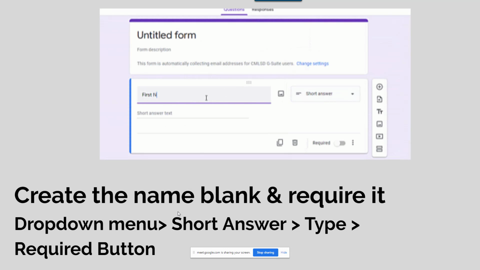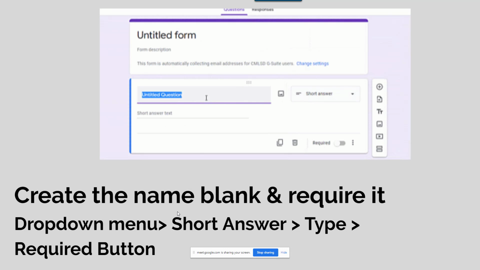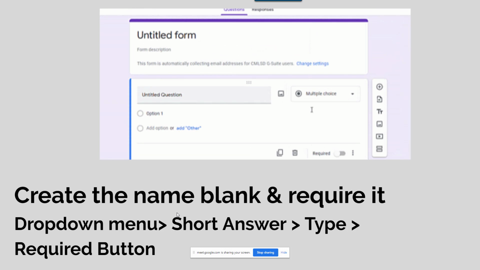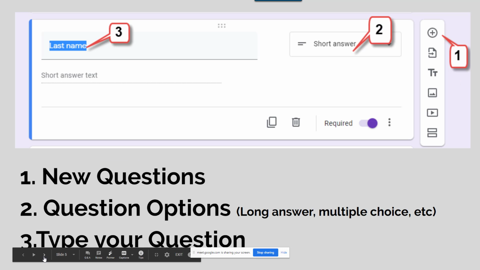I typed in first name and I clicked required. So you're going to do multiple choice or short answer, type first name, and require it. So if you needed to know how to do that again, you could just come back to this. Short answer, first name, and then require. Okay, so then I also do one for last name, and this one doesn't have an animated GIF, it just goes slow.